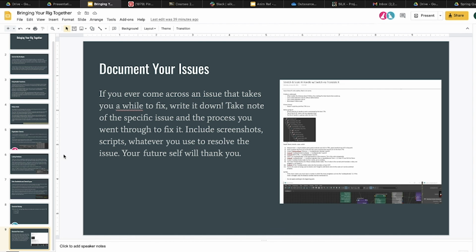I know Roman likes to take his notes on his computer, and he likes to include screenshots and scripts and things to resolve that issue. I like to write things down in a notebook, it's like journaling, and honestly, I do refer to that a lot. So your future self will thank you. And yeah, that's essentially it.